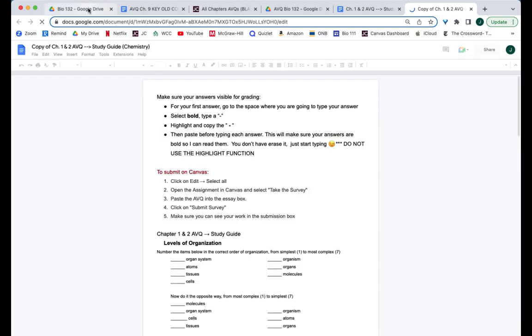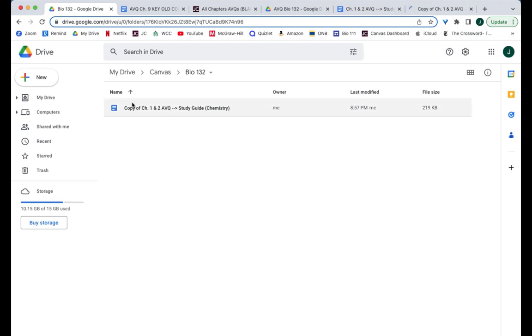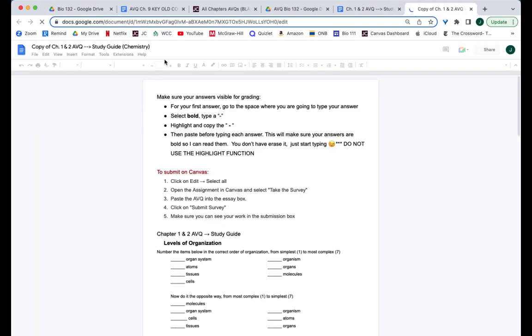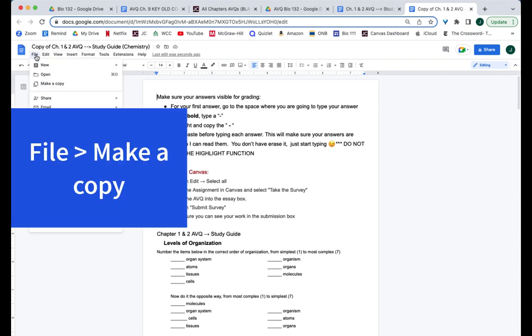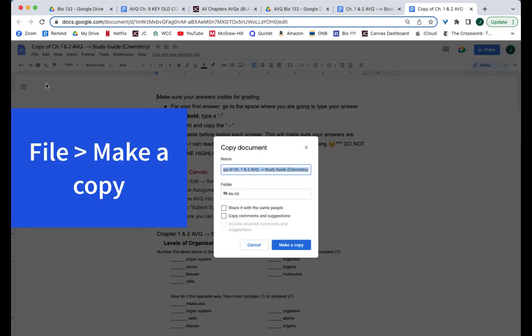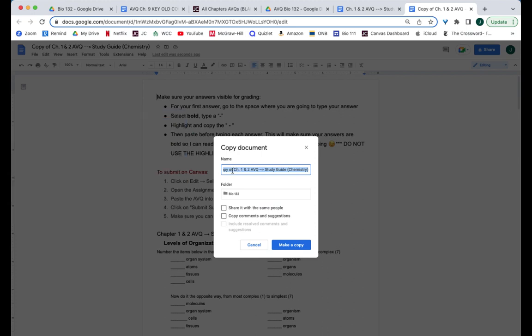So if I were to click on my Bio 132 folder, you can see I made a copy. Now, you can rename this if you'd like. One thing that I would suggest before you start working on it is you make another copy. So this is a copy of a copy. So maybe I might want to call this one blank.